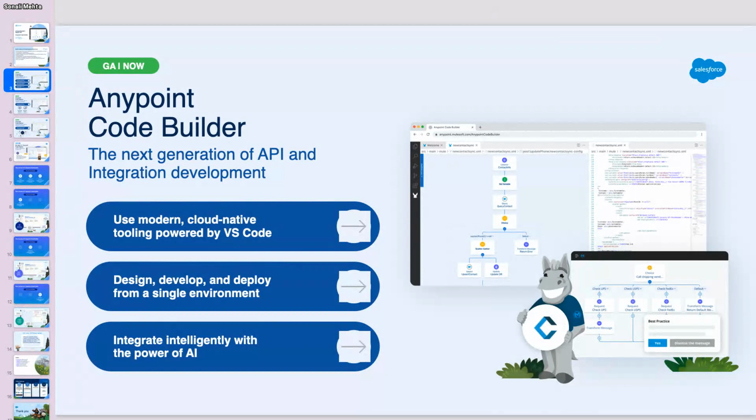It's cloud native. You can design your APIs, and develop and deploy APIs from a single environment. You can integrate intelligently with the power of AI. Here with the Anypoint Code Builder, Einstein capabilities are available, and Einstein is inbuilt with the Anypoint Code Builder, which we'll see in the next slides.